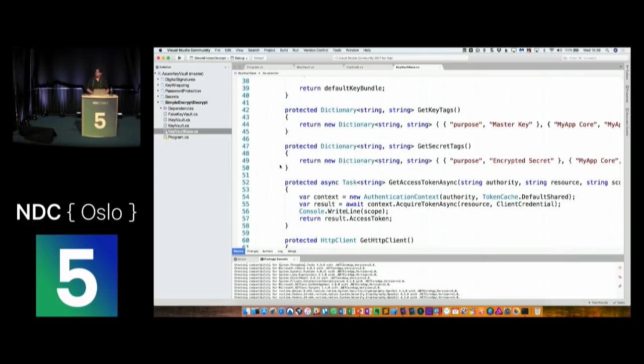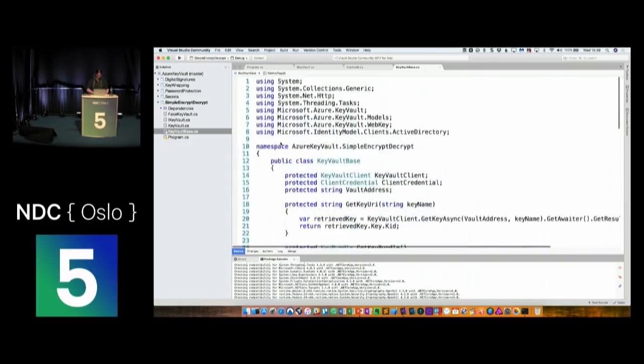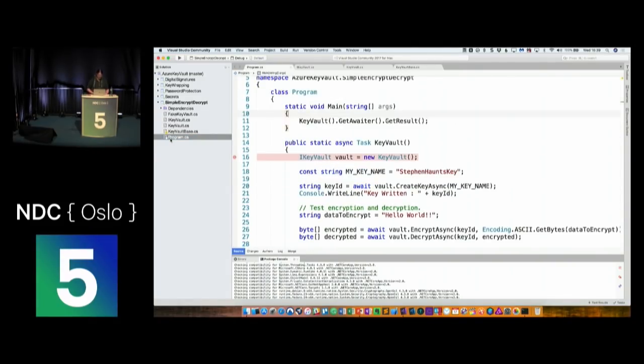So all this will happen behind the scenes for you. As I say, feel free to take it and use it yourself. So let's look at the code.